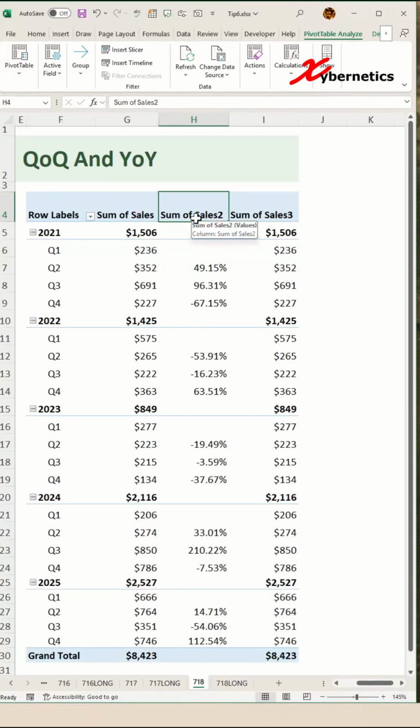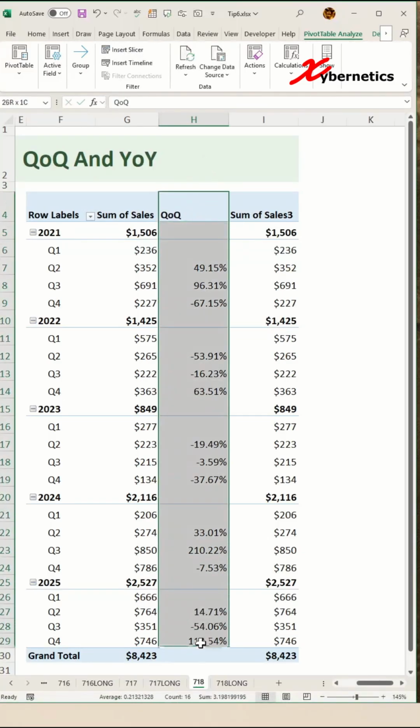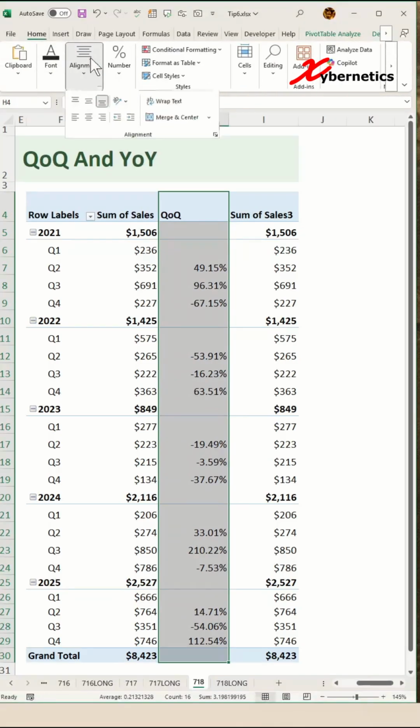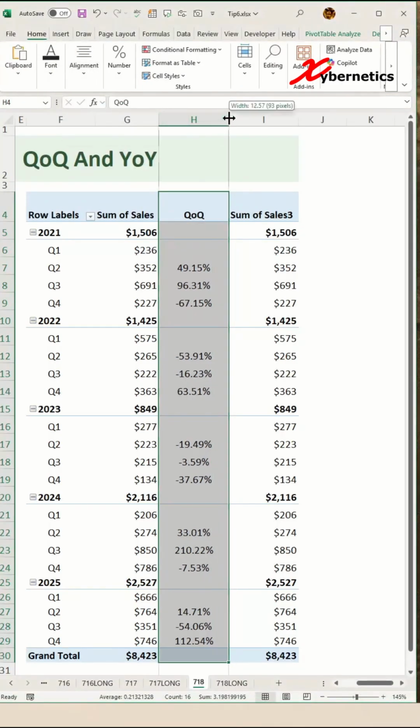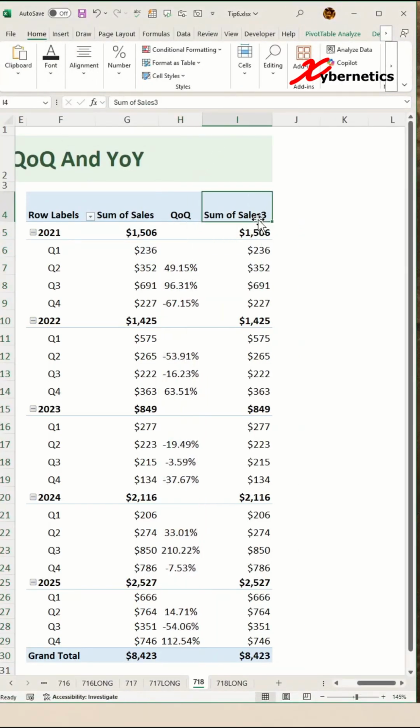Let's change this header to Q over Q so it's more intuitive, and then let's align this to be center and then make it a bit smaller in width. Now for the year over year column, again do the same thing.